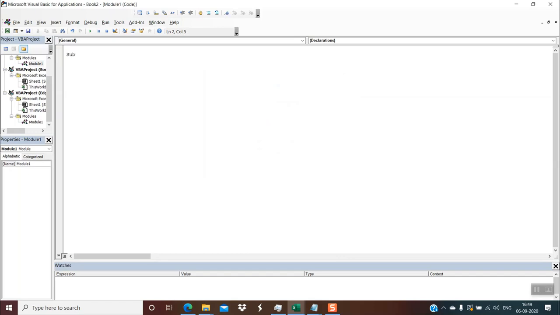So I'm writing a Sub as we write in normal macros. I'm giving the name as test edge auto. Now here, first of all, we'll have to define the object for WebDriver. It goes like this: Dim obj As New WebDriver. This option WebDriver will not come if you haven't selected Selenium Type Library in Tools, References.